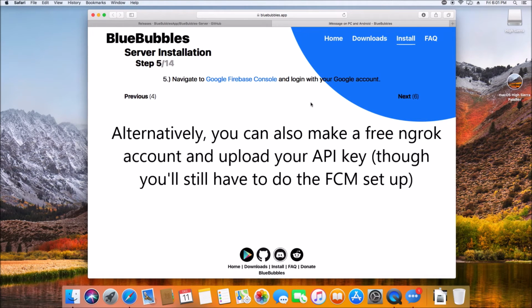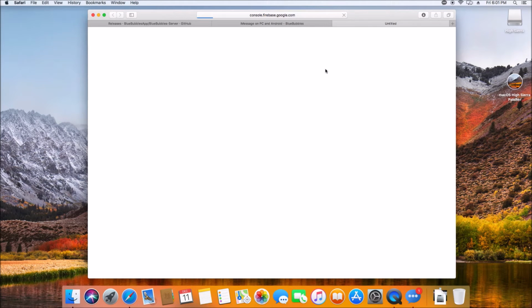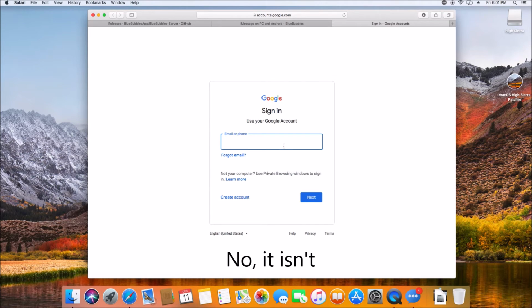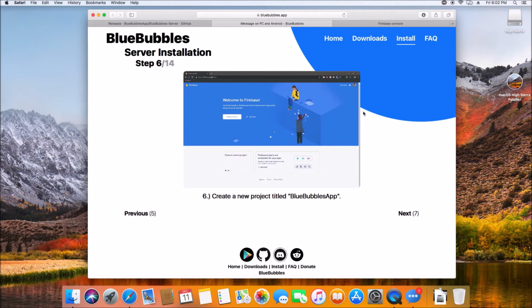Okay, perfect. So now what we need to do is go to the Google Firebase console and log in with your Google account. And I saw an option here that says skip FCM setup. So it looks like that is an option, but I would recommend just going ahead and doing it. On my phone, the battery saving is only about 2 to 3%, but on some other phones, it's anywhere from 20 to 30%. So it is an efficiency thing one way or another. So we're just going to follow the instructions on the website.